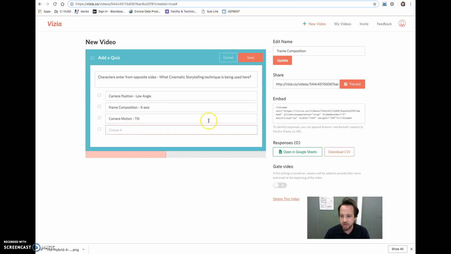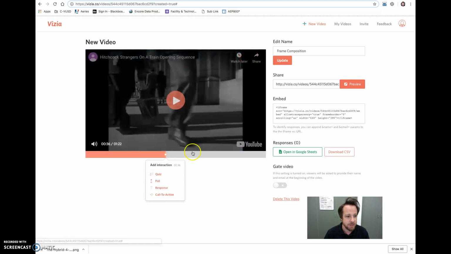Camera motion, tilt, and editing fast forward. Now, obviously, like I said, I kind of gave it away, so it is frame composition x-axis. You select it there, you save it, and then when they get to that particular marker, it should stop, and then they can answer the question and see how they did. And they can get responses at the very end as to how they did.